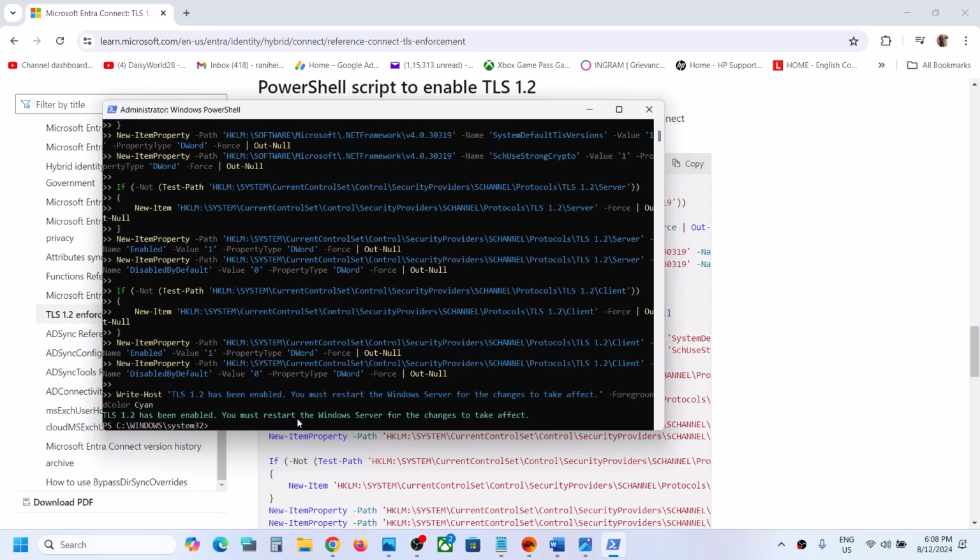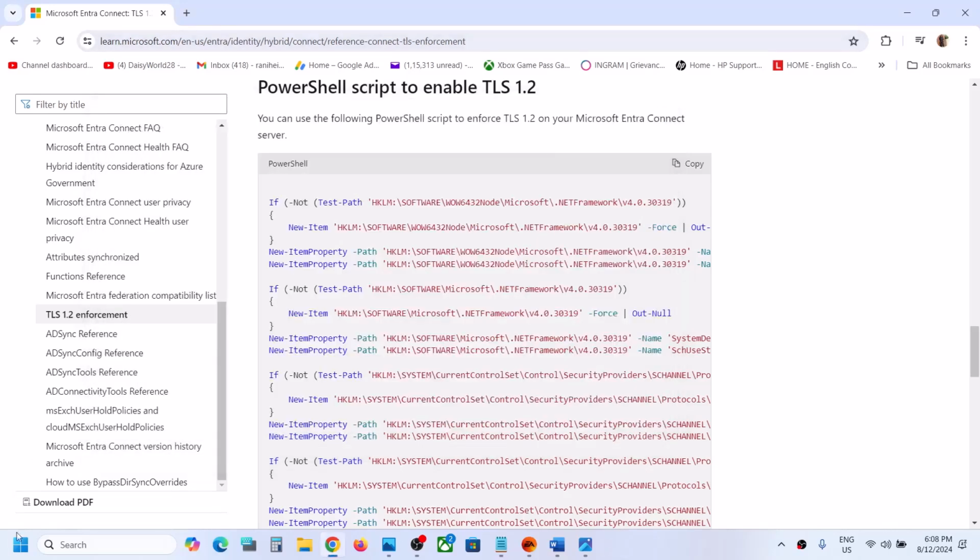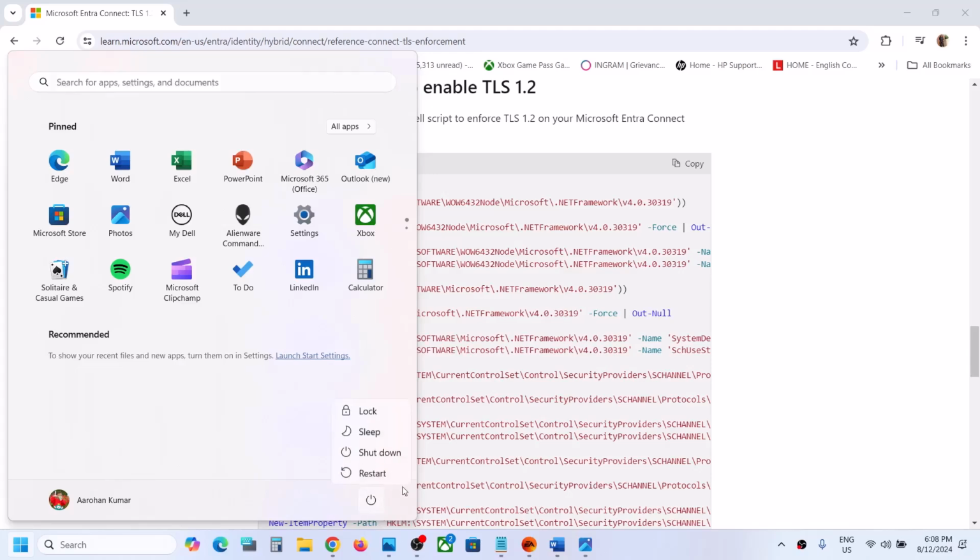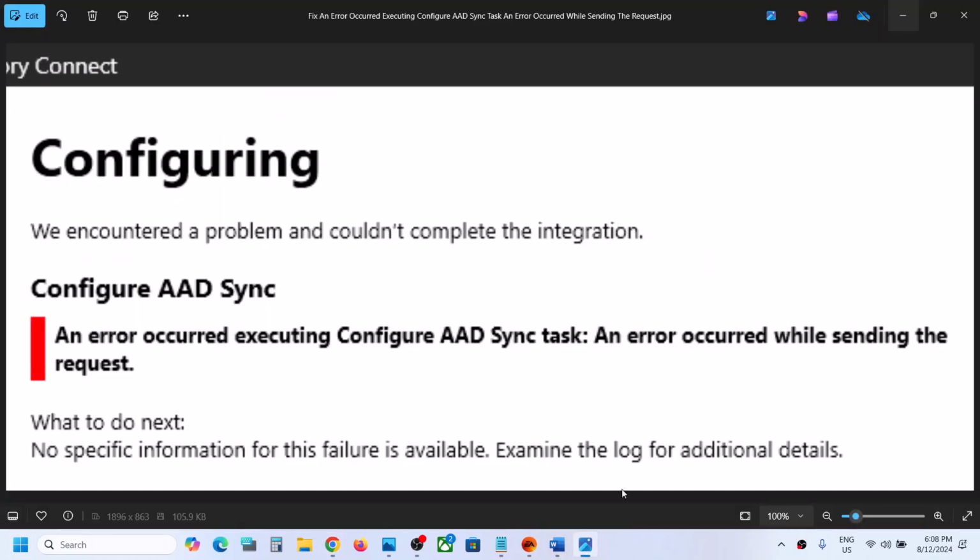And once this is done, you can restart your computer. And after the system restart, you should not receive this error anymore.